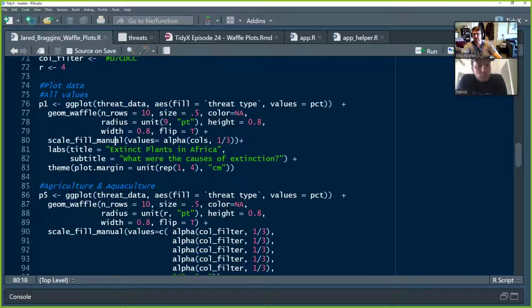Then he's going to set the coloring. So this is where all those colors that he defined earlier for each of the threat types are going to go. And then he's going to use this function here where he's setting the alpha, so how clear these colors show up. He's setting them to be a third. So if you look at his plot, the left side plot, it's a lot more muted than the other plots because this is just kind of showing overall how they look.